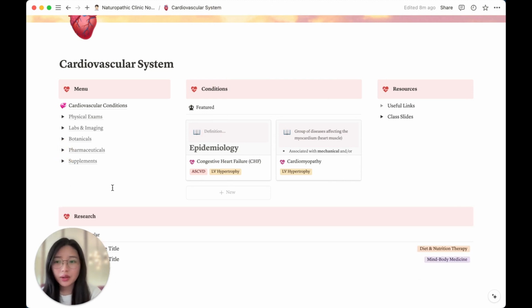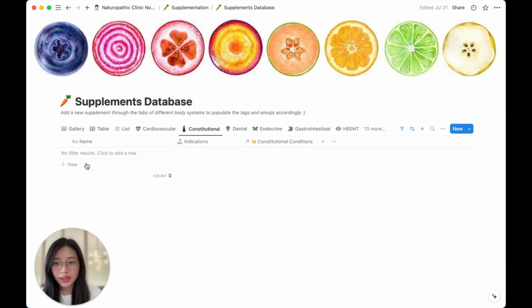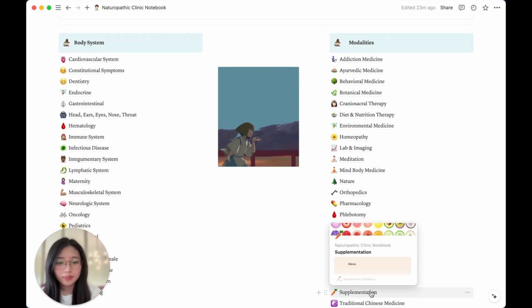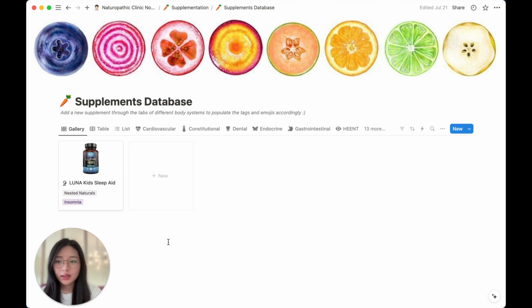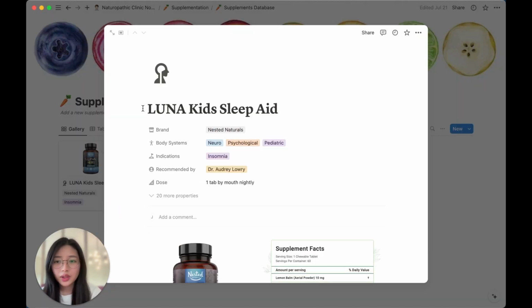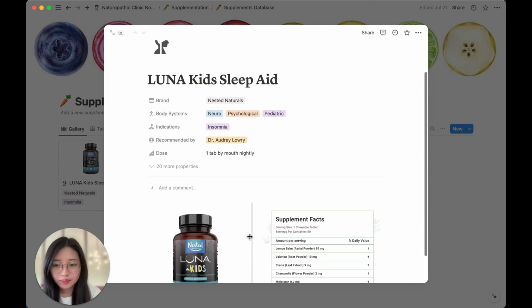It's the same thing with the supplements. We have the supplements database. You can access it under Modalities. Take this pediatric melatonin supplement for example. You can put in the name of the supplement, the brand, the body systems, indications, who recommends this supplement, and the dosage.